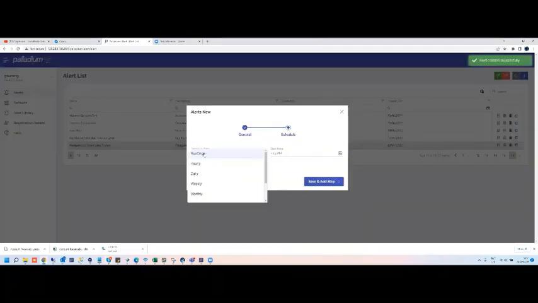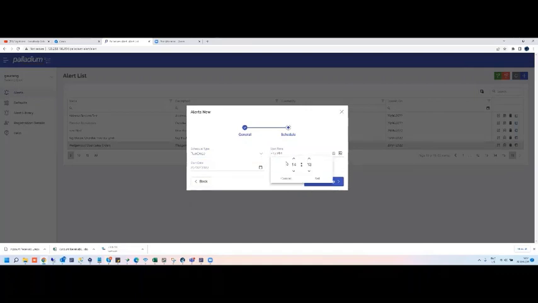And now you can see here it's run once per day, hourly, daily, weekly, or monthly. So we're going to set it for once per day, and we're going to be setting it for 3 o'clock. Okay, the start date will be today. And we can say save and click on add step.